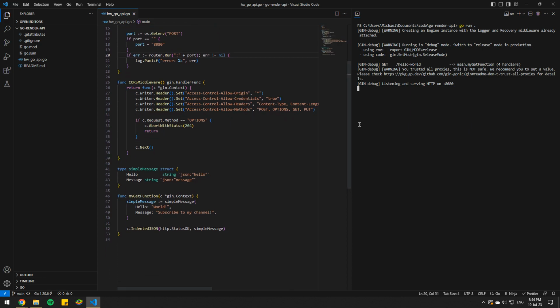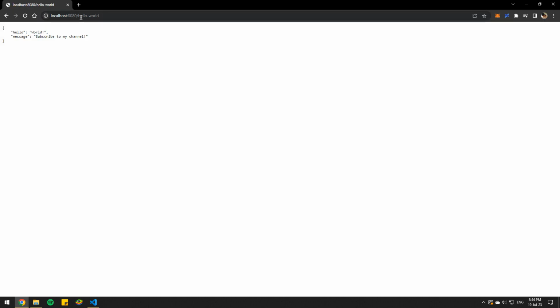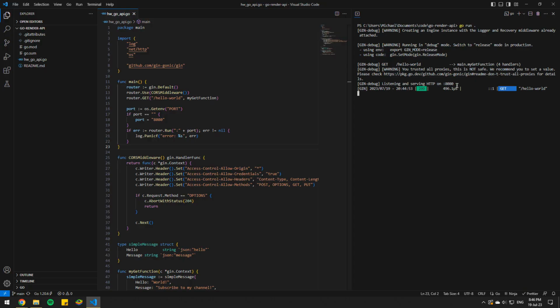Here you can see I have a simple hello world endpoint that is going to return a simple JSON. And here you can see it returning on localhost at my endpoint hello-world. You can see here that this request has gone through.